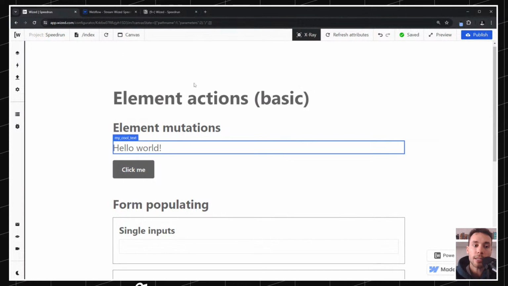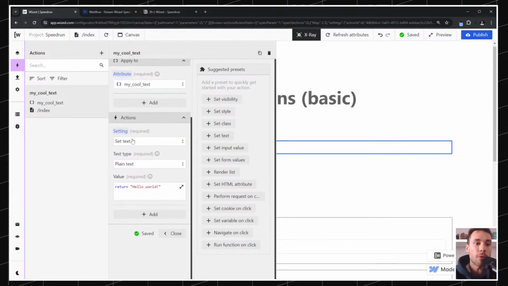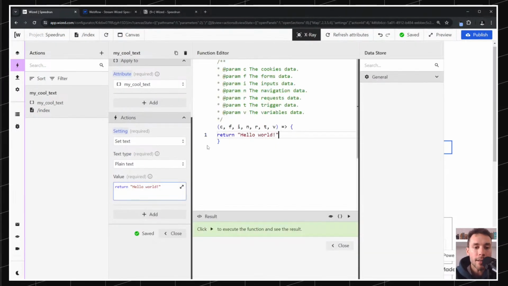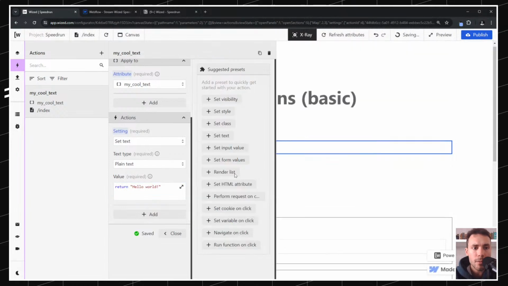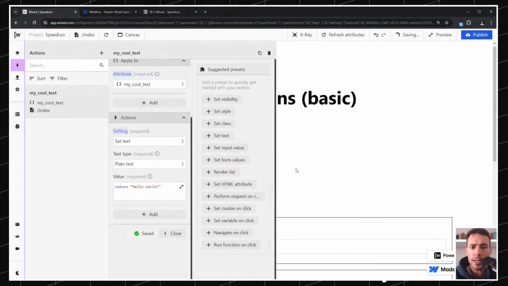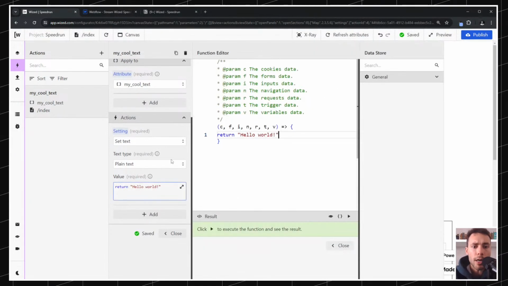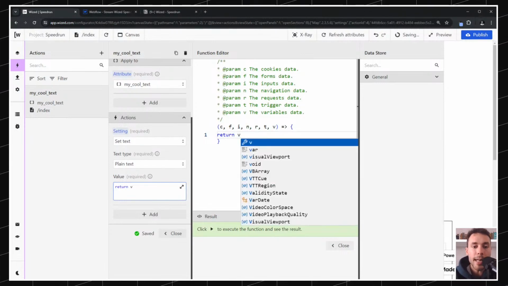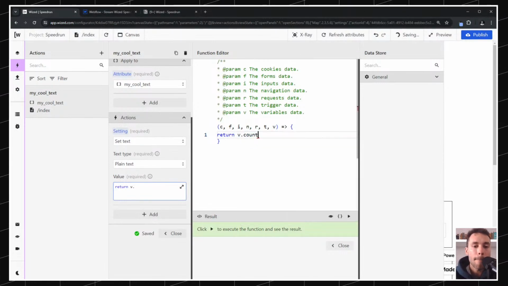You can always open X-Ray and click on the elements. If we go back to my action and check this in here, let me refresh one second. I want to check something. Yeah, we're good. Okay, so if we come here and edit this function, now I can access my variables from here. So look at this.